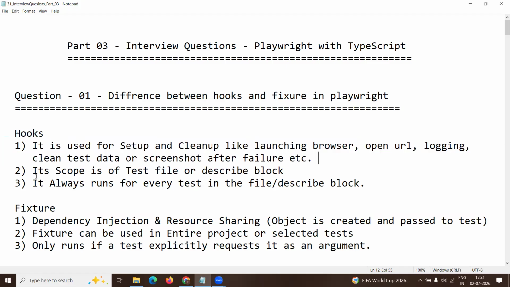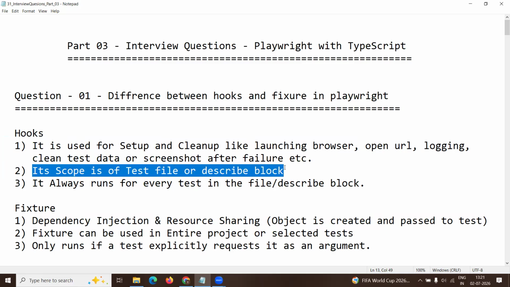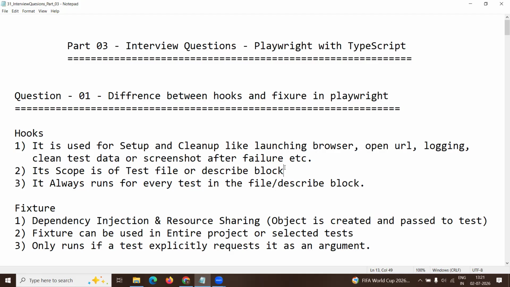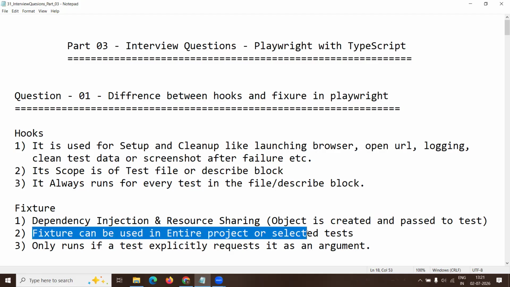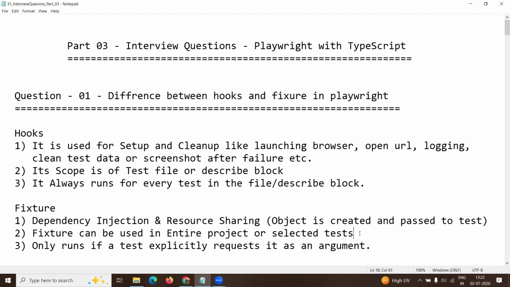Now the next point of difference between the two is scope. The scope of hooks is only the test file or the describe block, so it is limited to a specific test file or specific block. But the scope of a fixture can be the entire project or selected tests. So fixtures have a wider scope than hooks. That is another difference between the two.